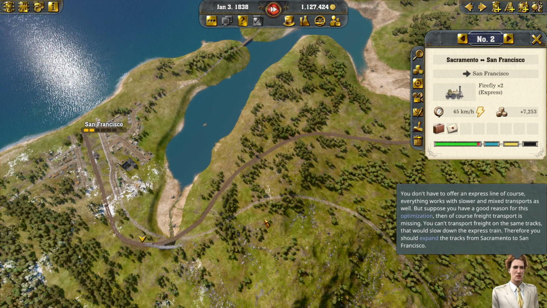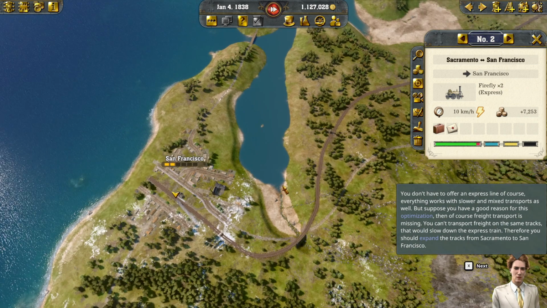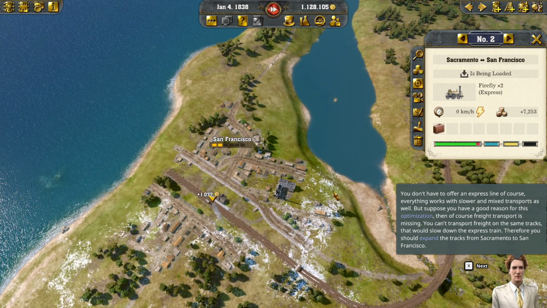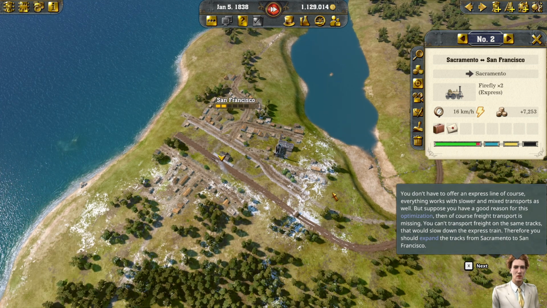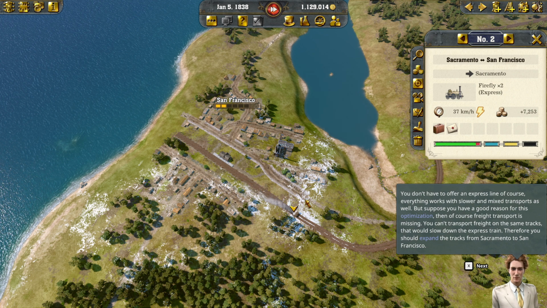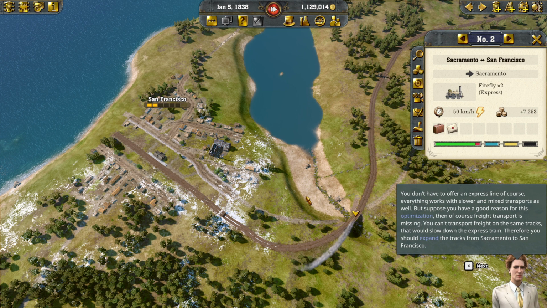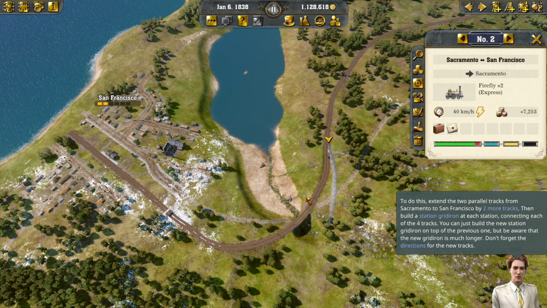You don't have to offer an express line, of course. Everything works with slower and mixed transports as well. But suppose you have a good reason for this optimization. Then, of course, freight transport is missing. If you can't transport freight on the same tracks, that would slow down the express train. Therefore, you should expand the tracks from Sacramento to San Francisco. To do this, extend the two parallel tracks from Sacramento to San Francisco by two more tracks.